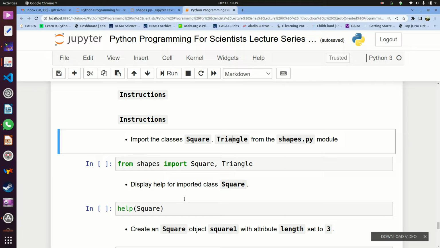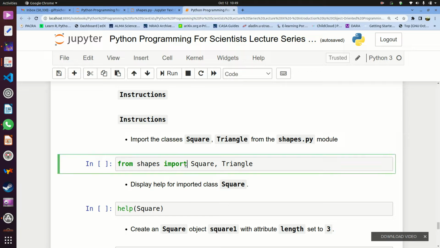Because that is in a file, or the module, I can import these two classes from it. I don't have to import the second one. We have already seen what the second does, but I can import these two classes. So I'll say from shapes import Square and Triangle. So I run this command.